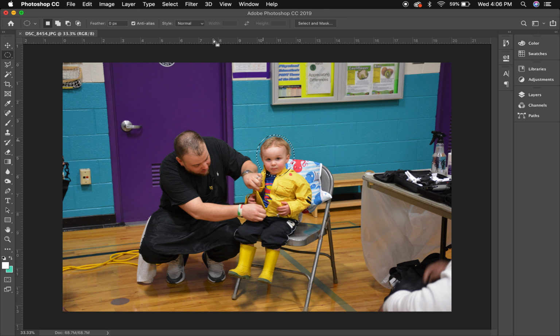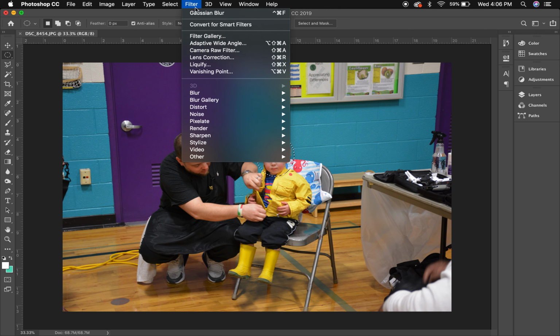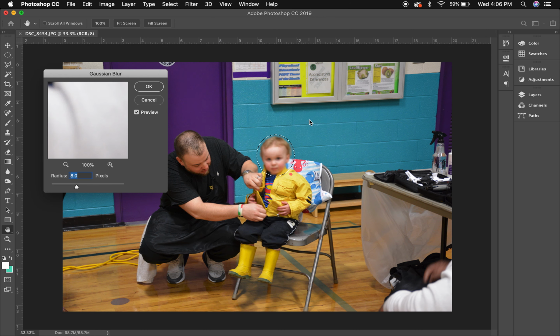Release, and what you'll do then is go up to the filter menu, then go to blur, and on the flyout you'll go Gaussian blur. And so here you can take this slider and see its effect on the kid's face. So I'll put it up to 73 pixels and see how really blurry that is.